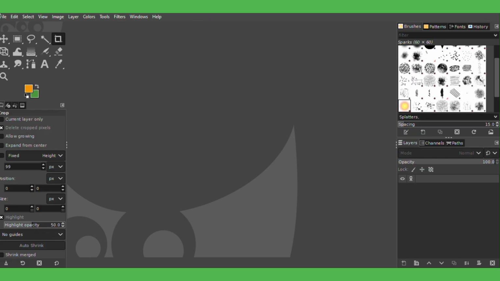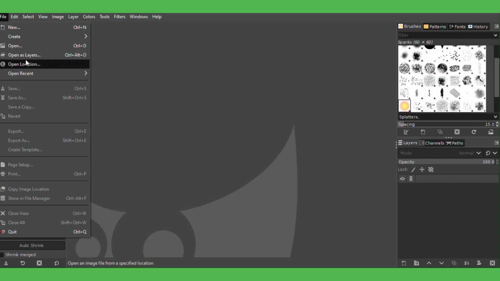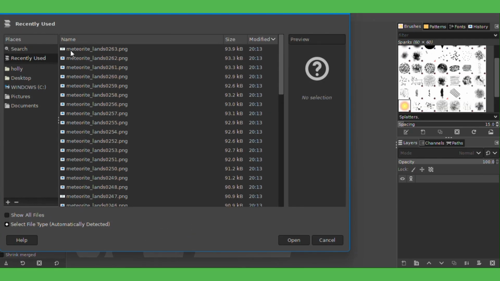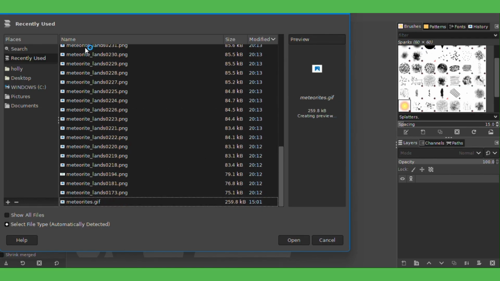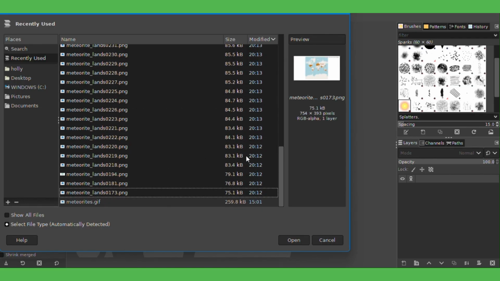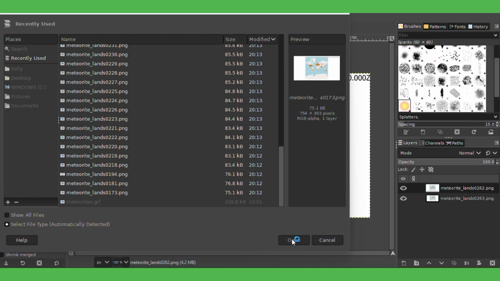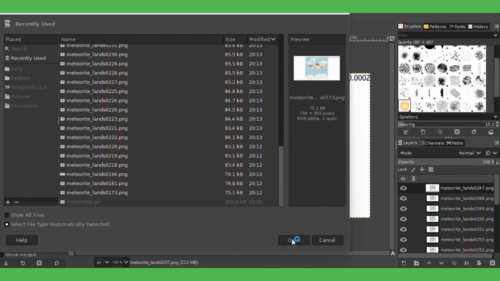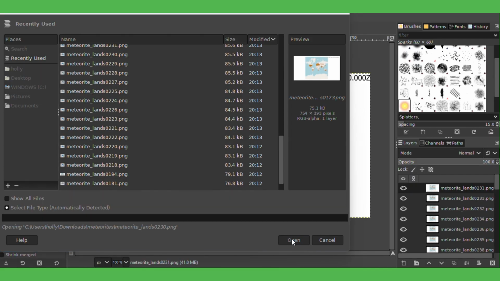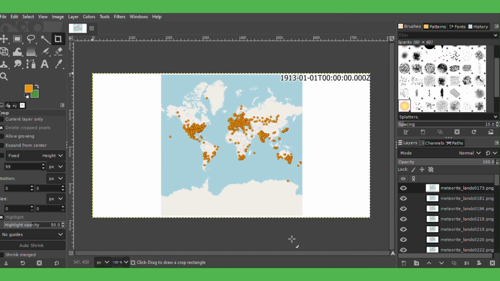Click the File drop-down and click Import as Layers. Navigate to your folder, select the first item, and hold Shift plus down arrow to select all the files and click Open. This takes a moment, as it processes each file. Once loaded, ensure that the earliest file is at the bottom and the latest at the top. If this isn't the case, you can click Filters, Animation, Optimize for GIF, and it will reprocess them. If this doesn't work, you can select Reorder Layers from the Layer menu.